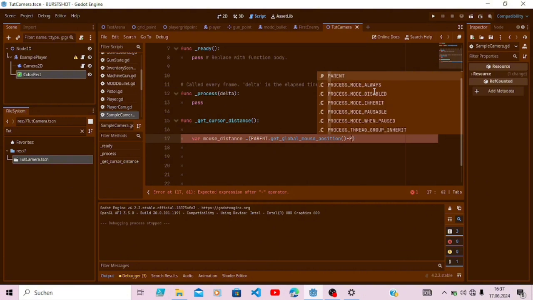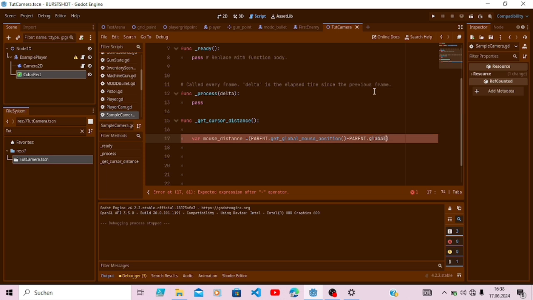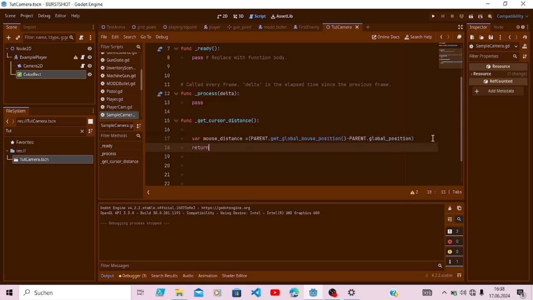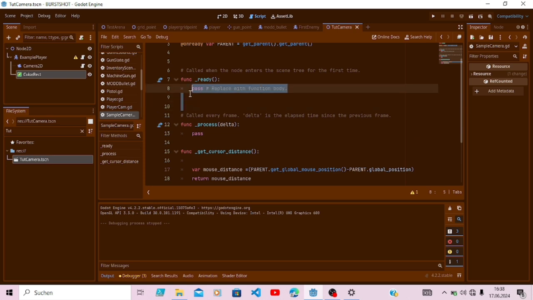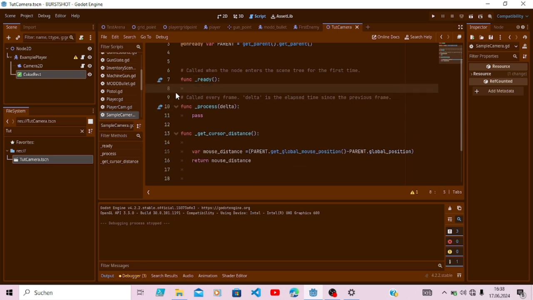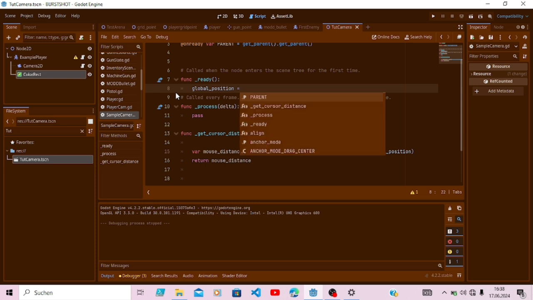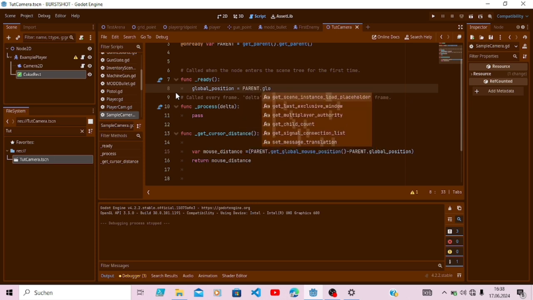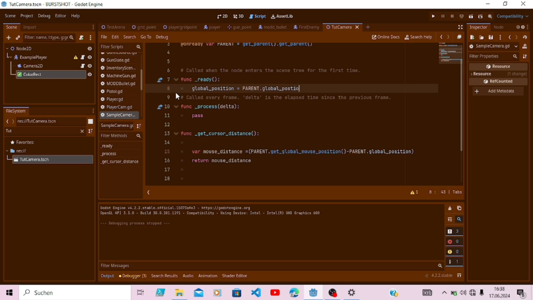The thing is, there is no autocomplete because the compiler or the editor or the game engine does not know what type of node or object our parent is. So if I would have written our parent double colon Node2D, then it will have worked out and we will have our autocomplete. Let me just set the global position real quick to parent.global_position.